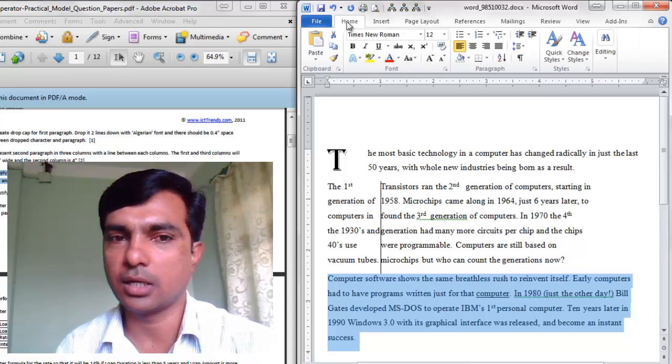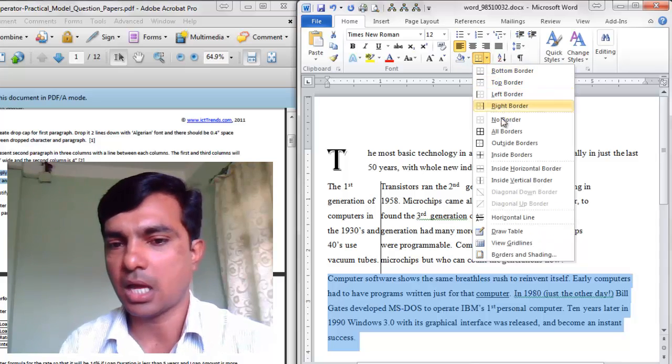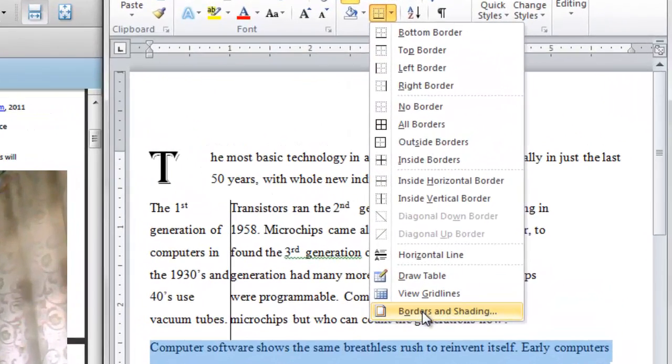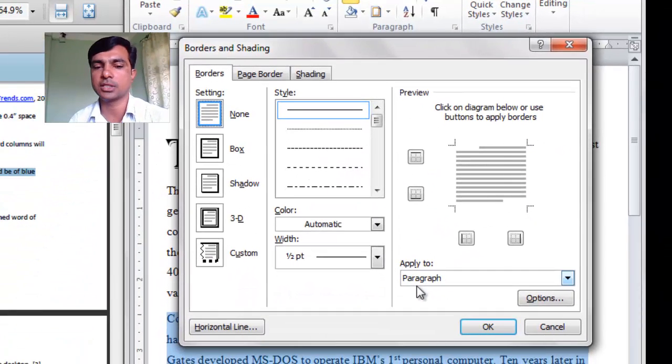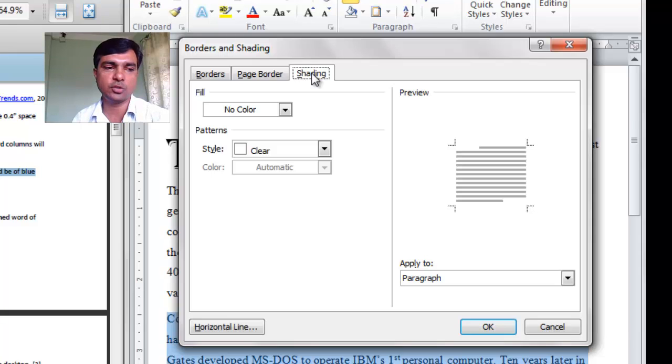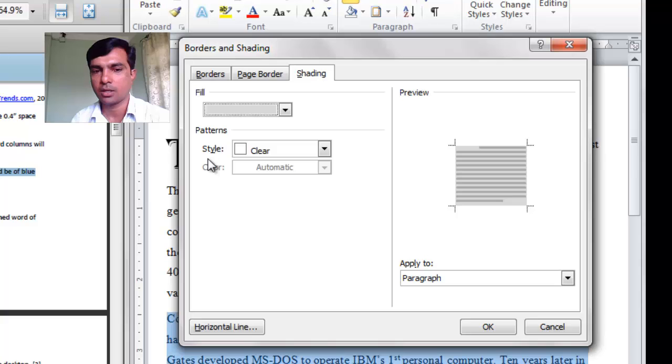Please, it's on the home tab, the borders bottom. And at the end, you will find the menu to open the border and shading dialog box. Just open this borders and shading dialog box. And the question says to apply gray color shading background fill with gray color. And we don't need a pattern, just gray color filling is enough.